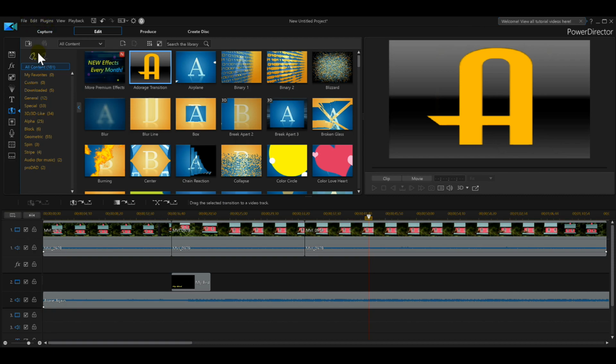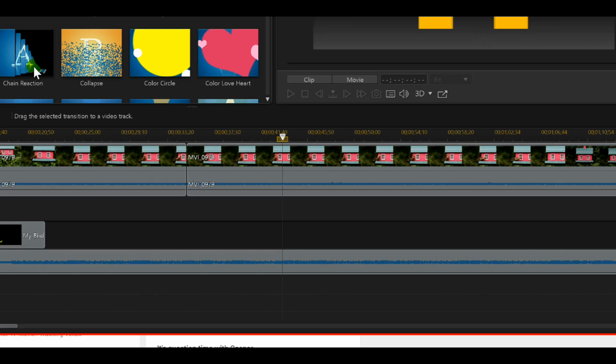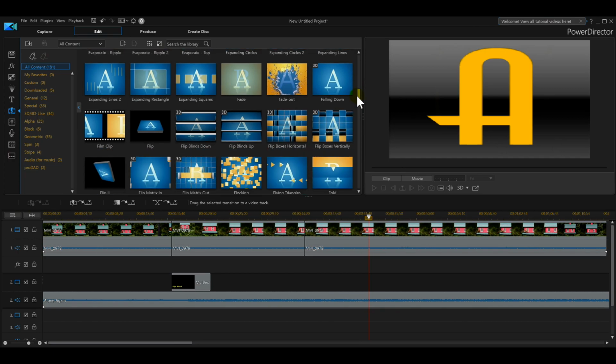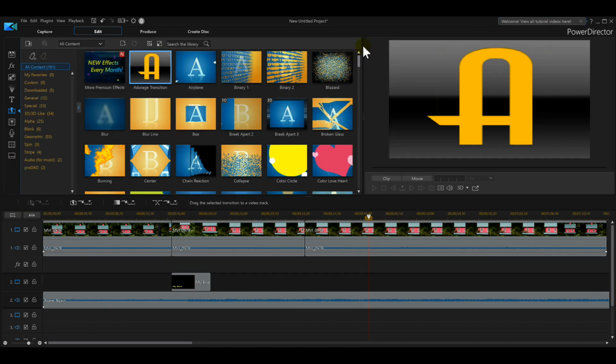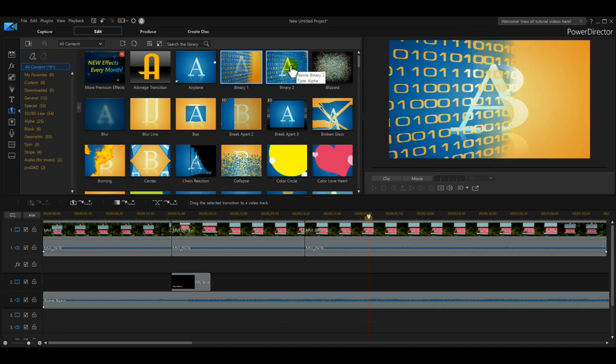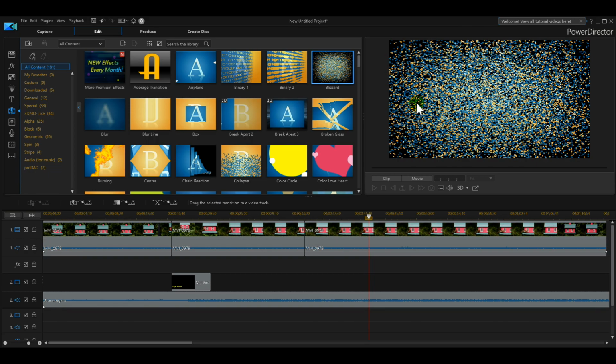Transitions, and if you click all content, you're going to see them all. Okay? And they're all going to show up in there. And we got a whole bunch. We can get pretty fancy with them. If you click them in the right window, you're kind of going to see what they do. Like here's one, it's a blizzard.